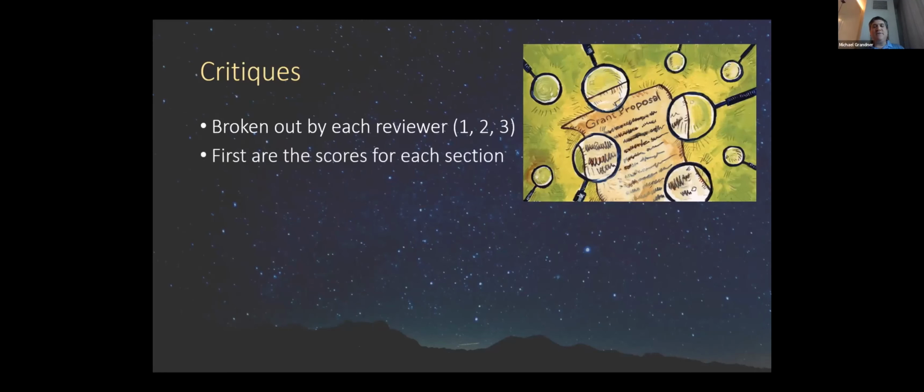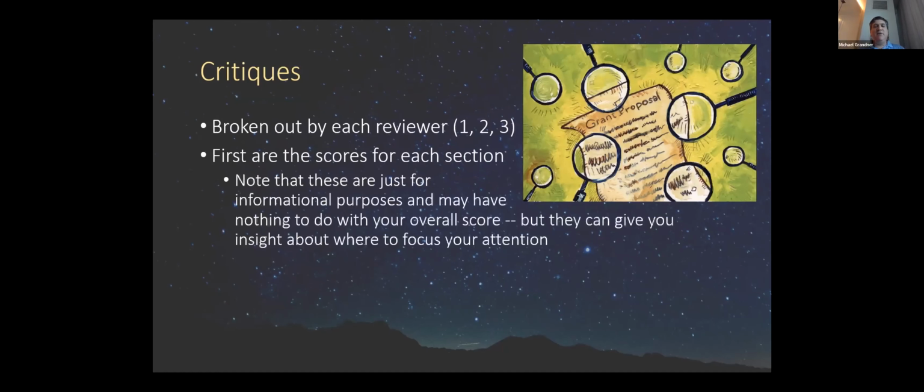First are the scores for each section. So they give you all the scores on the different sections. Note that these scores are for informational purposes only and may have absolutely nothing to do with your overall score. There's no correlation, there's no formula, but they can give you insight about where to focus your attention. If you get all 1s and 2s except for approach, that's where you focus. If you got all 1s and 2s except for approach, but your significance score wasn't great, okay, that should give you some focus too.